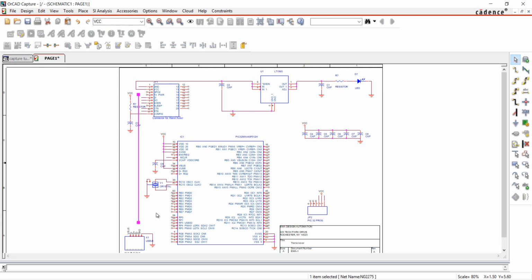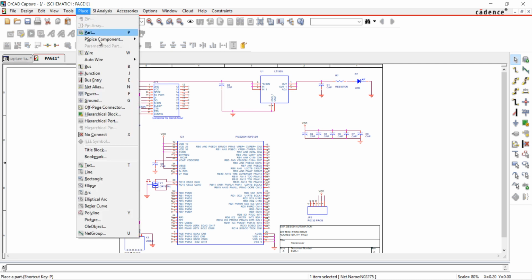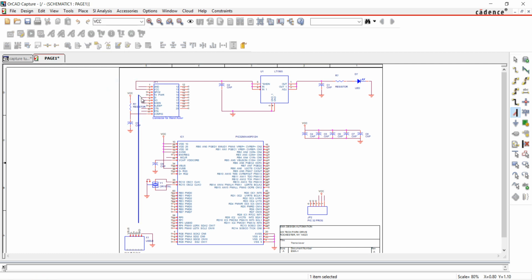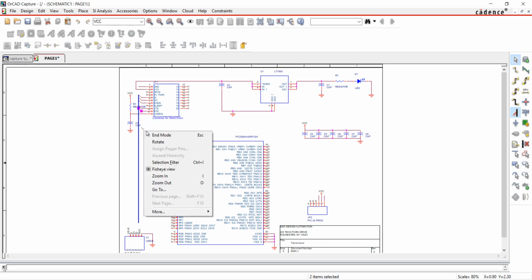There are multiple ways to connect. I'm going to place a bus entry. Choose Place Bus Entry. Click to place the bus entry to connect the wires to the bus. If you need to rotate the bus entry, just use the R key on the keyboard.